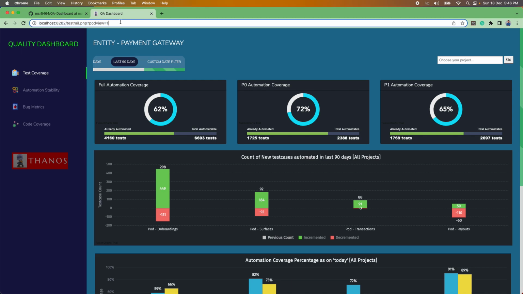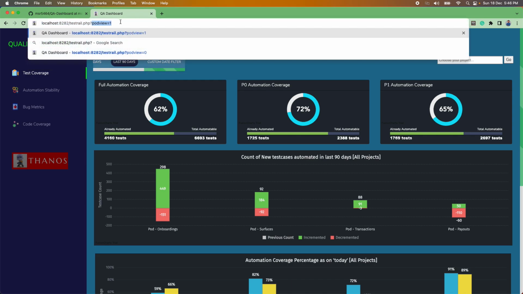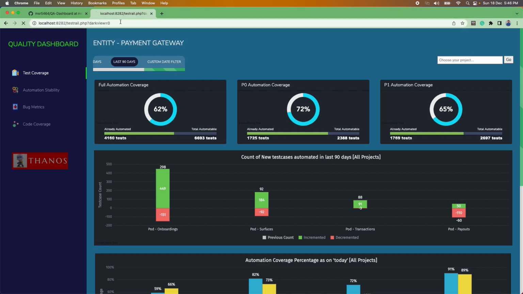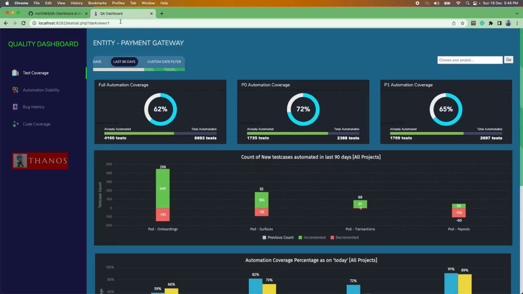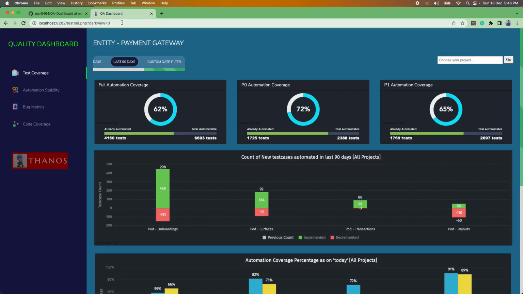Another feature is dark view. Dark view equals 1 is already there. Dark view equals 0, then okay, I think something is wrong. I think this feature is not working. I need to check on that.